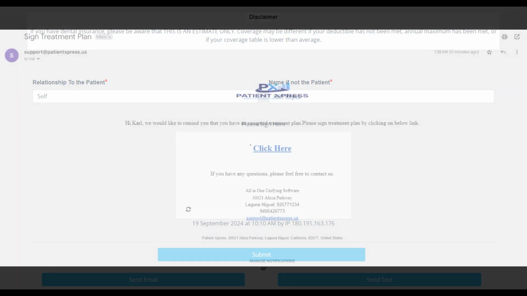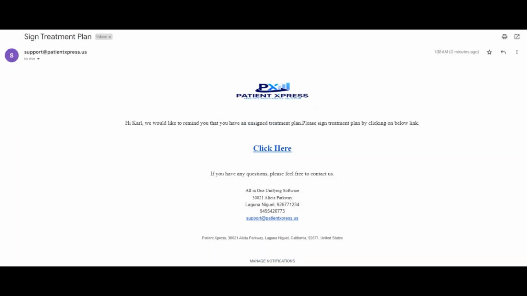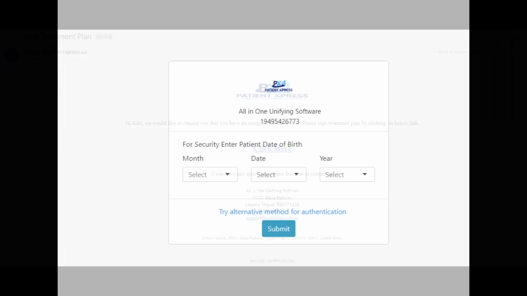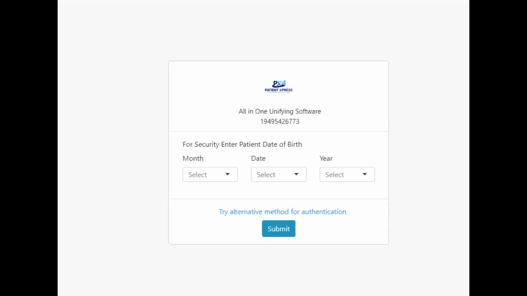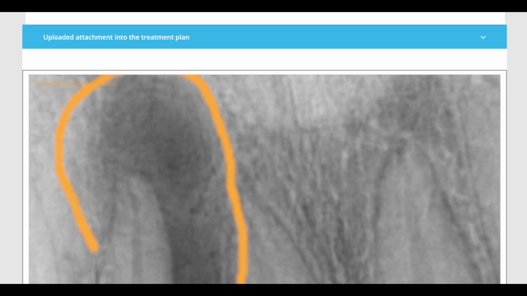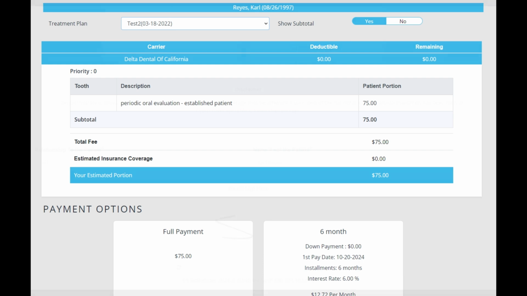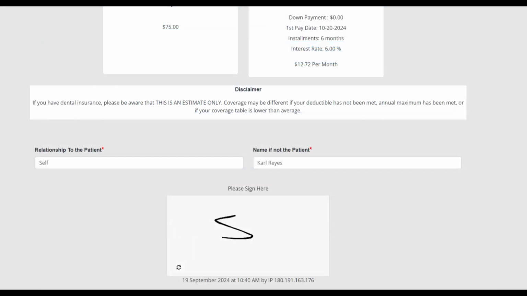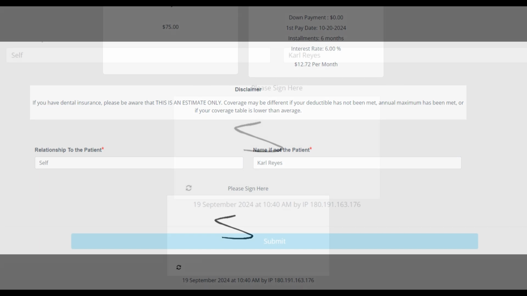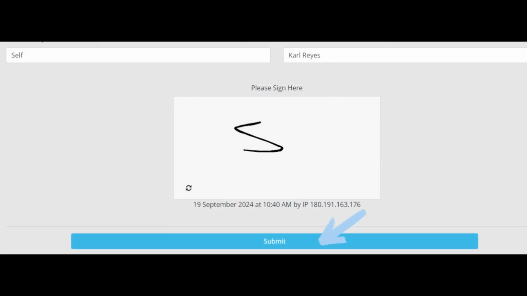This is an example of the email the patient will receive. Once they click on the Click Here button, they will then be asked to verify their date of birth. Once verified, it will then show the patient's treatment plan details, their payment options, the photo that was uploaded, and the signature box where they can sign this treatment plan. After all this is done, they just need to click on the Submit button to submit the treatment plan form.